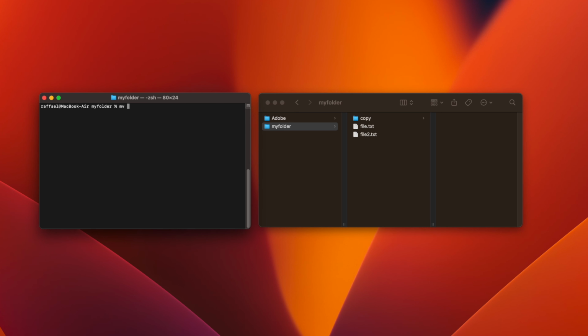And here comes a pro tip. If you want to move multiple files at once, you can list them all before the destination folder. For example, move followed by file1.txt, file2.txt, followed by the destination folder.